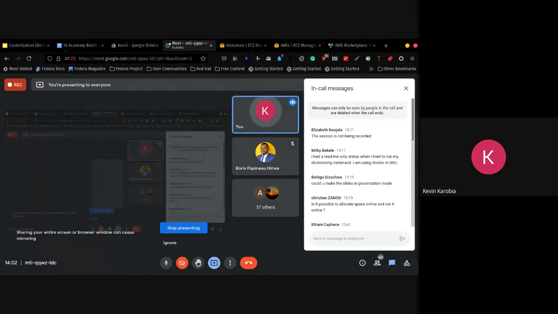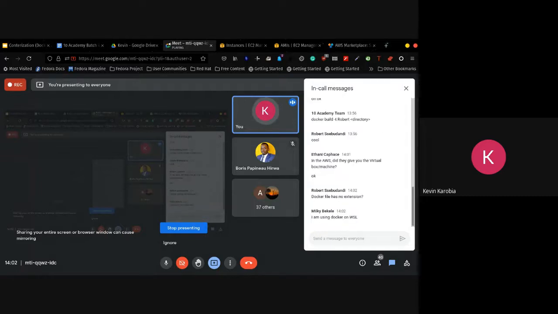What do you mean it gives you a readme-only status when you tried to run your dockerization command? Oh, okay. Can you put that question on Rocket Chat with a screenshot of the error and what is occurring? Were you running Docker as an admin, I mean, with elevated permission? Yes, the Docker file has no extension, and it's one word.